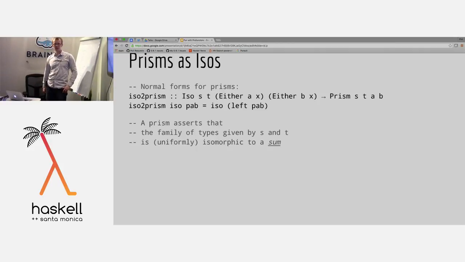Okay. So every prism is like this? Yes. So every prism identifies some big structure as looking like a sum where one of the summands is the small structure. Okay, so Left identifies Either A B as a sum because it is a sum, right, trivially, and one of the sides is A. Wait, maybe I don't understand what is a sum? Like Either is a sum type.